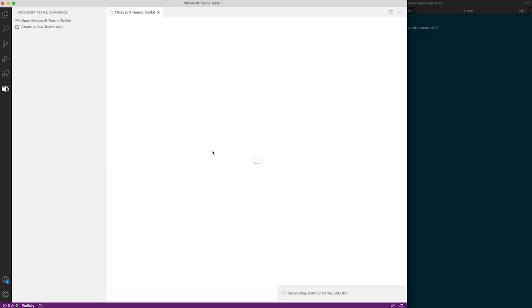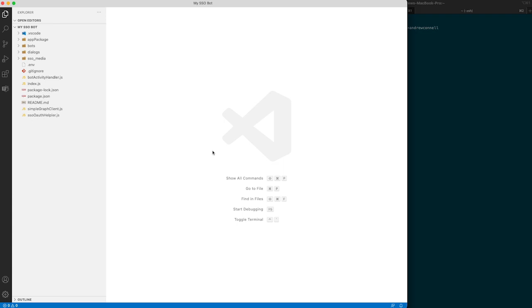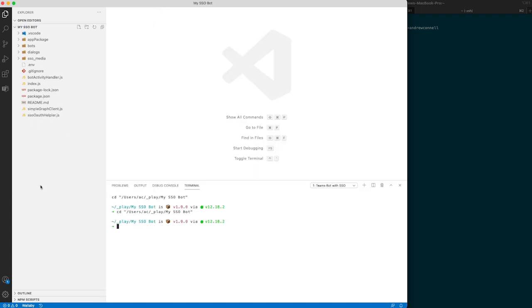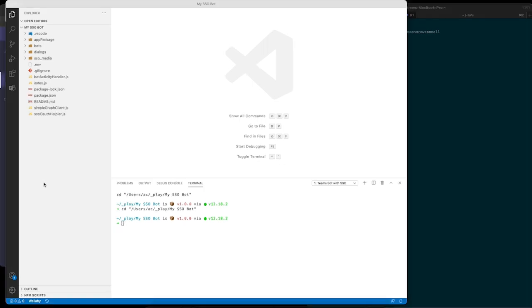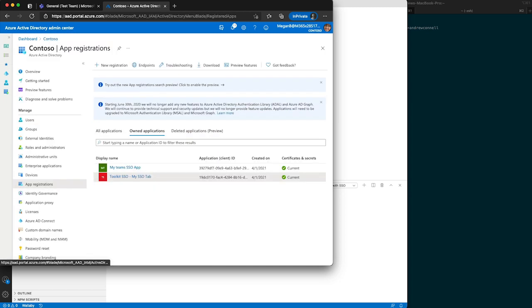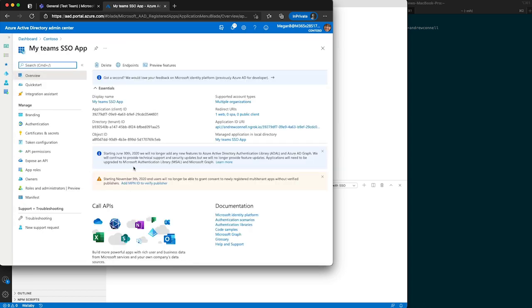Okay. Now, if you remember from the very first demo that I ran through in this screencast, we manually created this app here called the My Teams SSO app. The second demo that we ran, we let the Teams Toolkit create one for us. However, we're going to use this one that we created earlier for our bot.